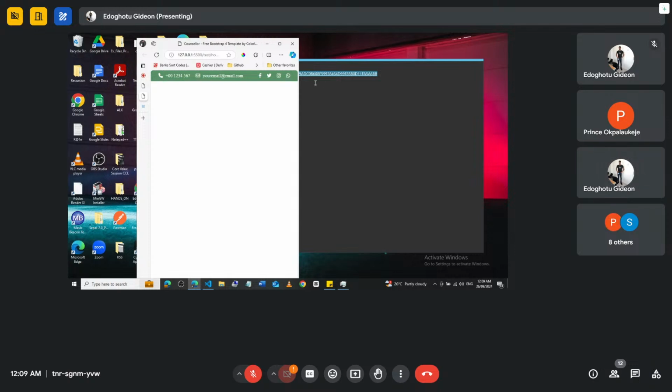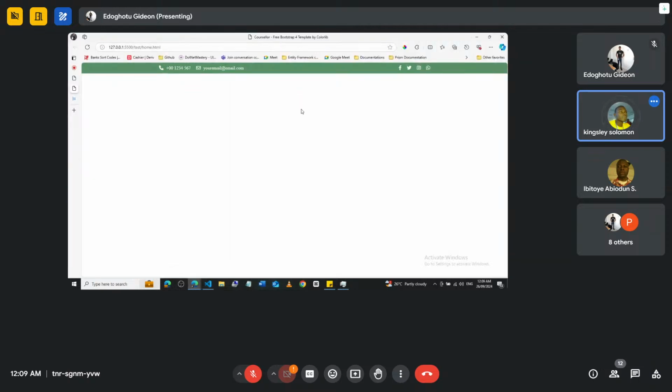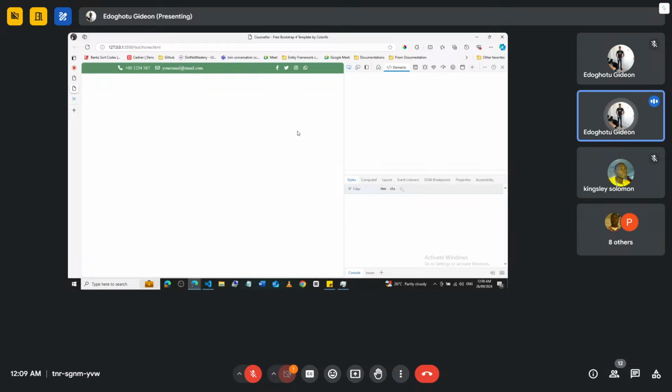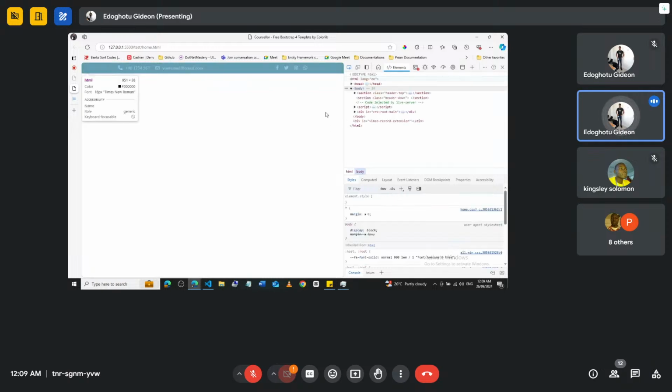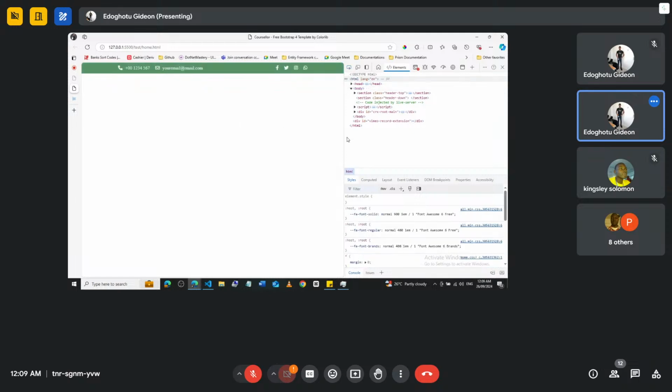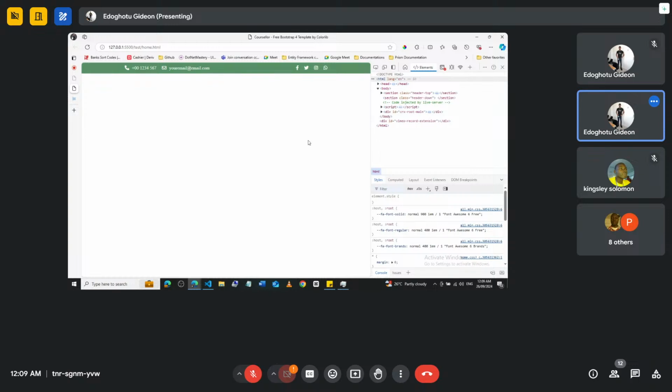Sure, you get it. Can you put inspect so that the screen will reduce more? Let's see. Okay. Ah, inspect. That's impressive. All right. Okay, so this is the inspect, right?